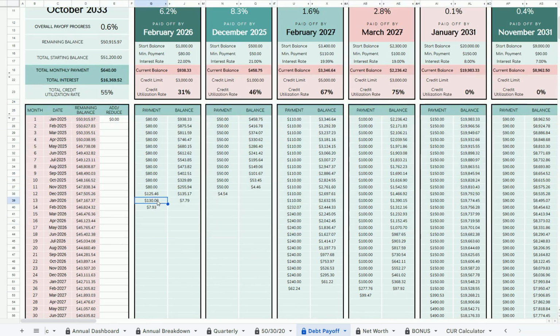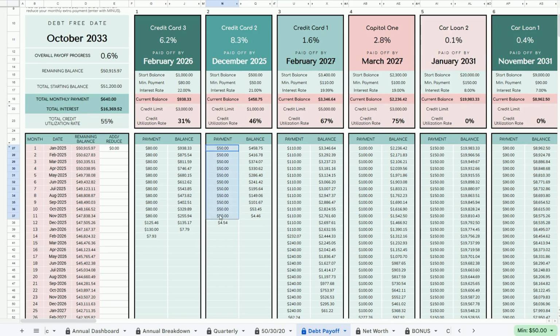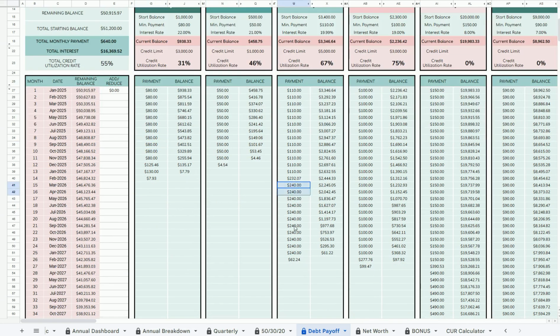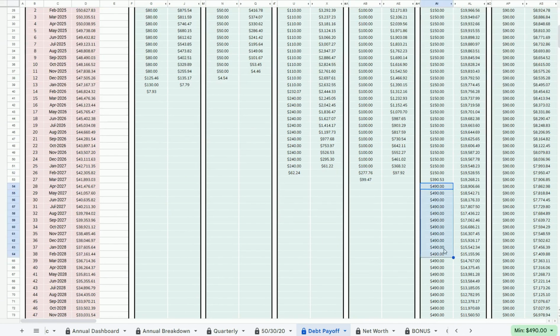When you see the amounts getting bigger here, the same with here, it is because with this method, once the earliest debt has been paid off, you are allocating the minimum payments that were previously paid towards that debt to the next debt. Then once that second debt has been paid off, you then allocate those minimum payments, which is this amount and this amount, towards the next debt, and so on and so on. That's why these numbers get bigger.